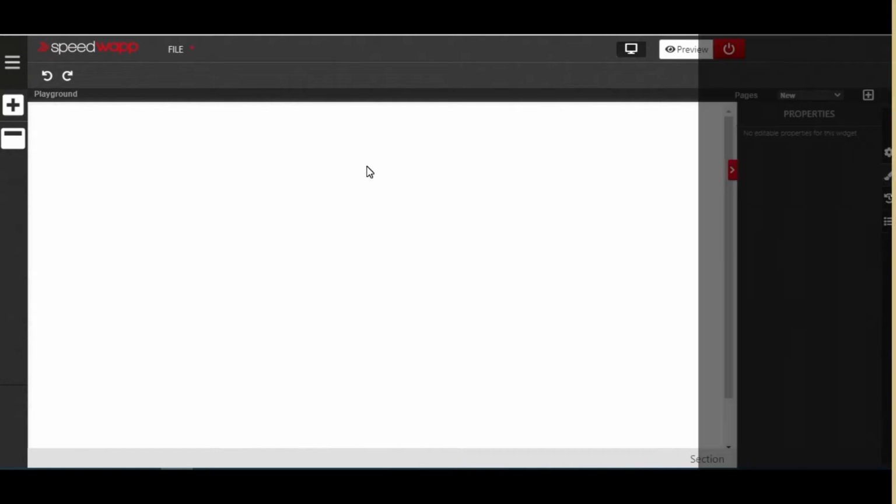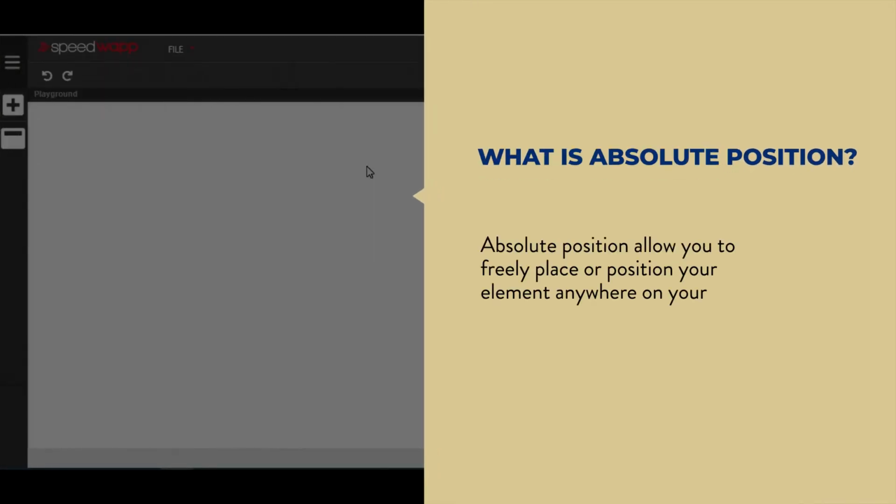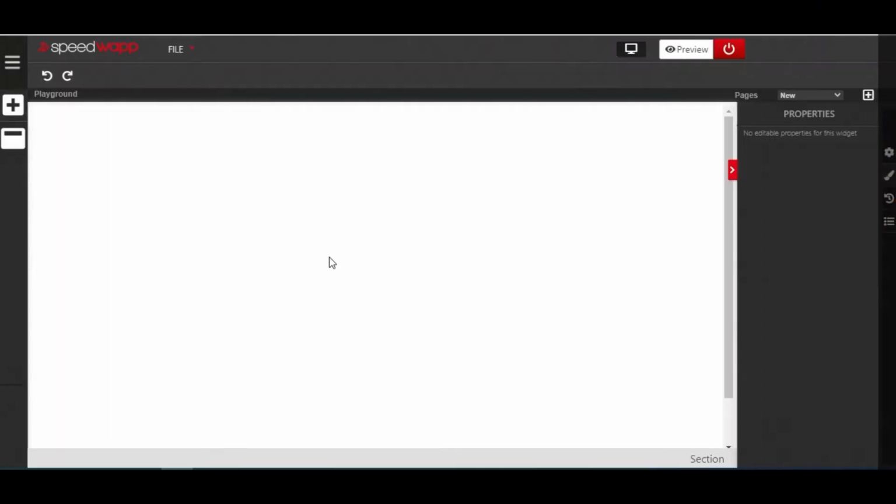So what is an absolute position? An absolute position simply allows you to move your element anywhere on your page. So whether you want to move it to the left, to the right, to the top or to the bottom, an absolute position allows you to do that. One thing you need to note about the absolute position is that it is always relative to the column in which it finds itself. Now let's get into practice so that you understand what I'm trying to say.